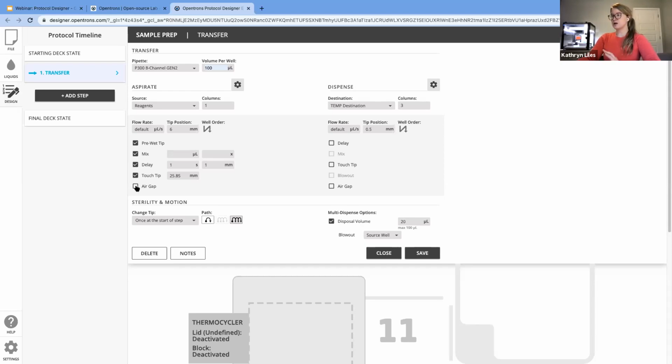All of these parameters are built to enable our users to have the most accurate and precise liquid handling possible. So consider these when you're building in your liquid transfer steps for maybe things that don't behave like water. So you might make special considerations for things that are viscous or things that are organic solvents.